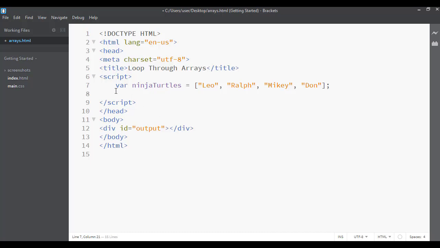In this tutorial, we're going to talk about how to loop through an array. This is a JavaScript concept. You can do this in other languages as well, but I have right here this variable called Ninja Turtles. We got Leo, Ralph, Mikey, and Don. If you're not sure what an array is, it's almost just a variable that can hold many different values. So inside of this one variable, I have 4 different values: Leo, Ralph, Mikey, and Don.